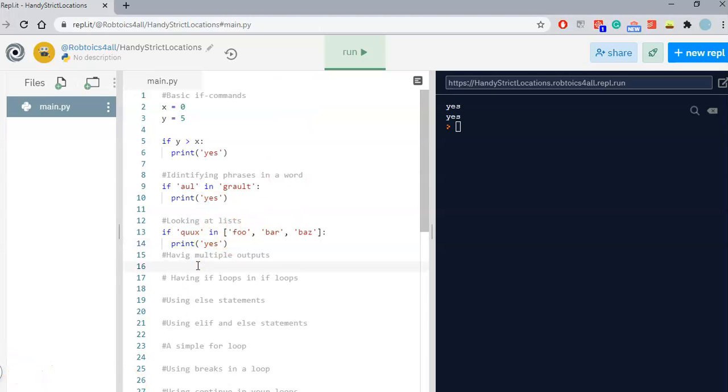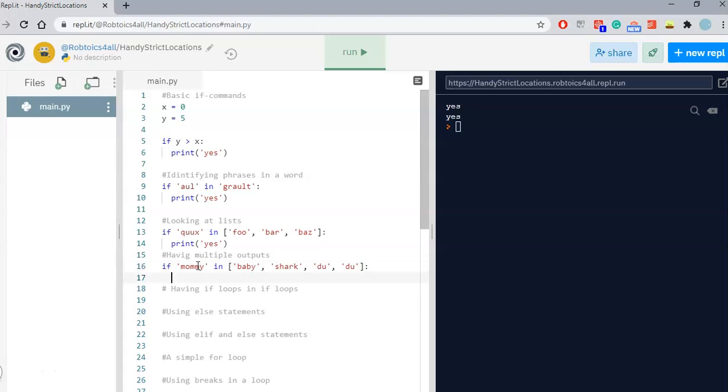Now in if statements, you don't have to just print one thing out. You can print multiple things out, like multiple lines of code. So let us type out something in a list. If 'baby', 'shark', 'do', 'do', and then colon, and then you can print out that.